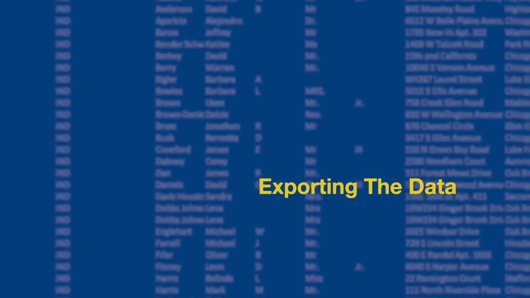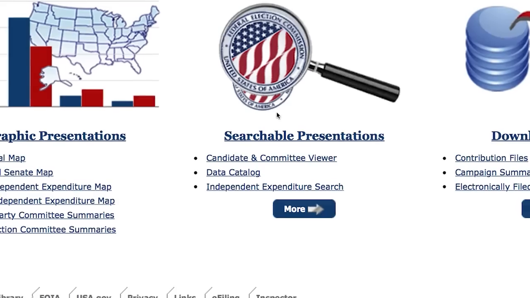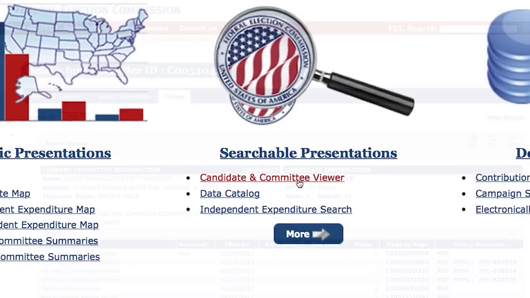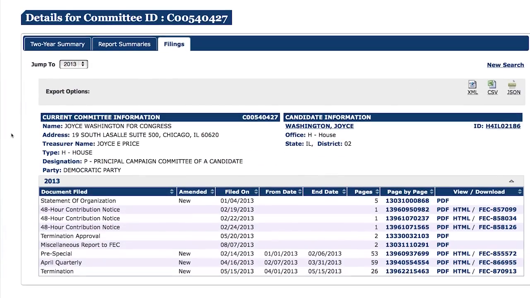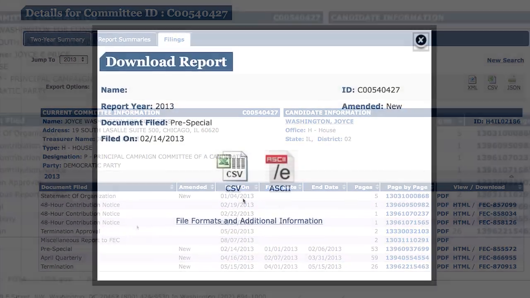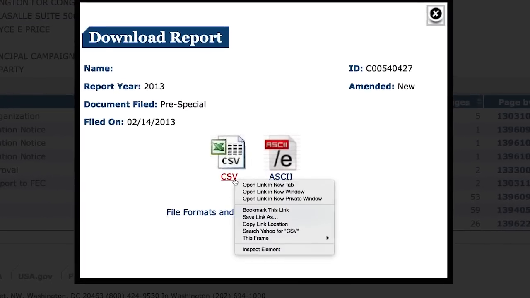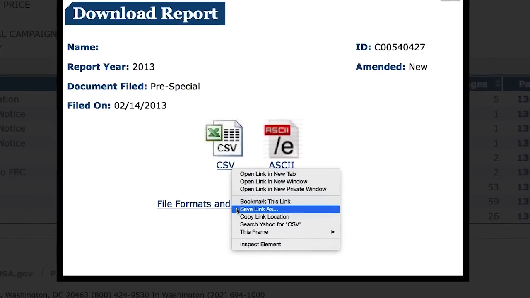Exporting the data. We've now located, downloaded, and saved a .FEC file. Next, we'll show you how to export the data into a Microsoft Excel spreadsheet so that you can analyze the data in a more user-friendly and sortable format.